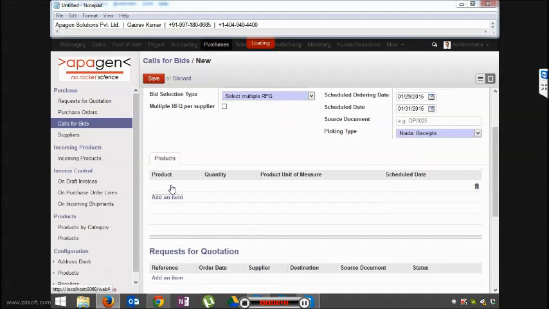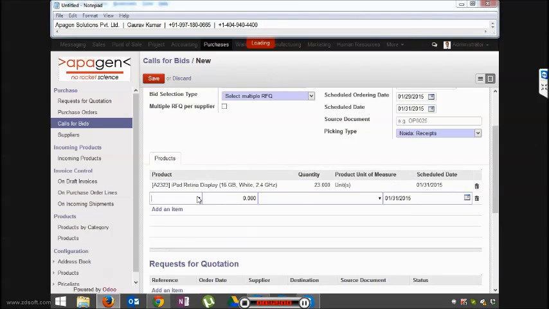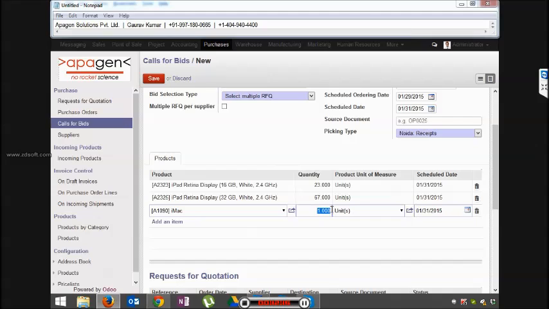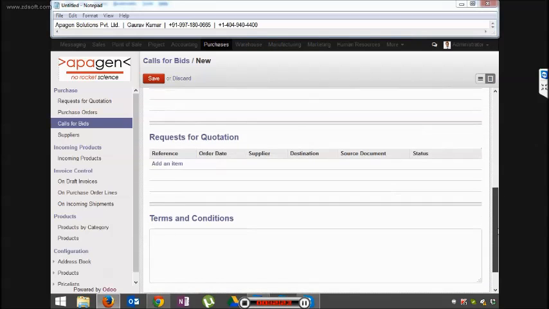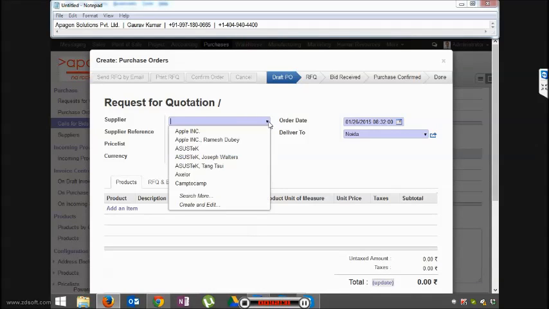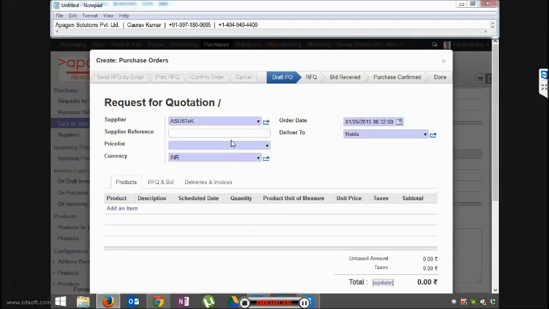Once this is done, I will select the product from a list. I'll choose the quantity that I want to order. Unit of measure comes by default, and the schedule date by default comes to be here. I can change the date for a particular product if required. Once the products have been selected, the next step would be to select the suppliers for quotation. So as you can see, there are multiple suppliers.